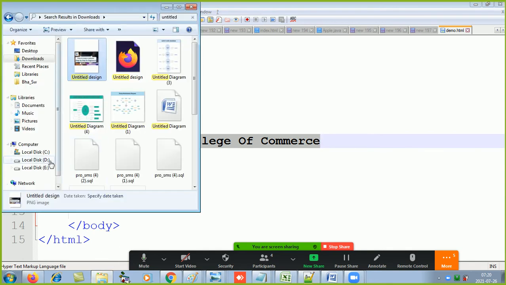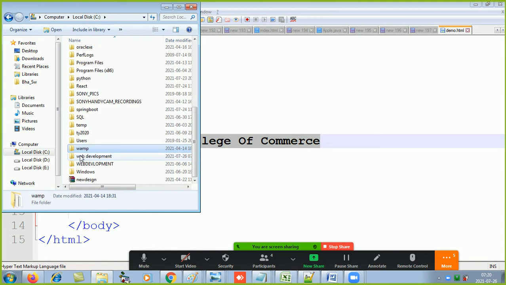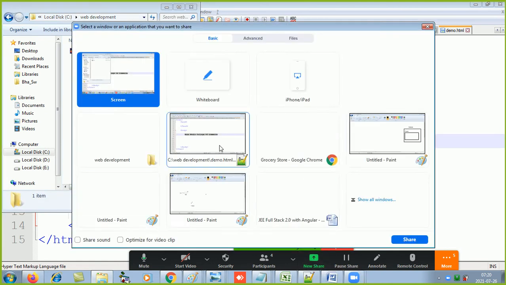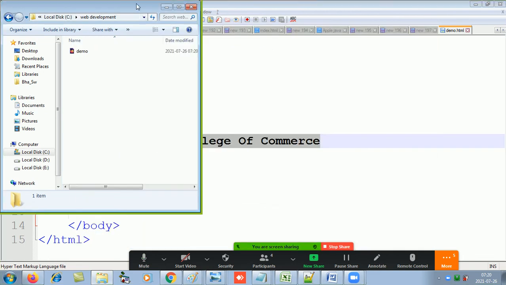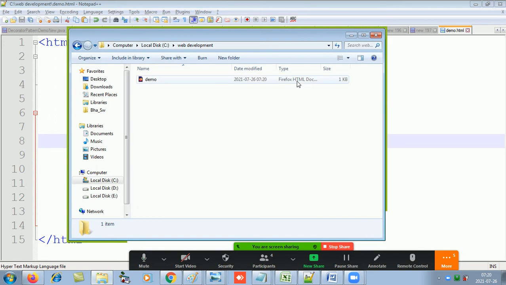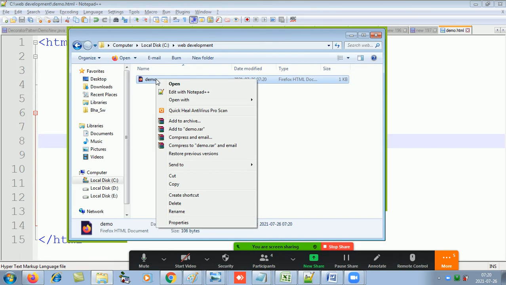If I open that, you have to navigate to where you have saved this file. I have saved this file on my C drive, made a folder called web development, and saved the file as demo with the extension .html. If you see over here, HTML document. To run it, right click it and open with whichever browser you have. If you have Firefox, Chrome, Internet Explorer, whichever browser you have.